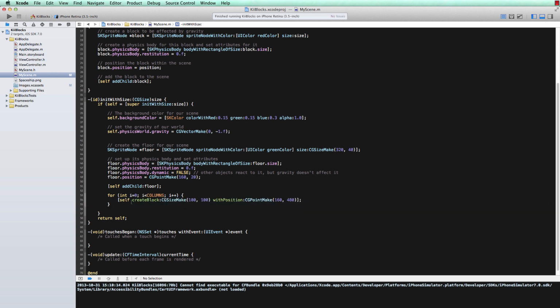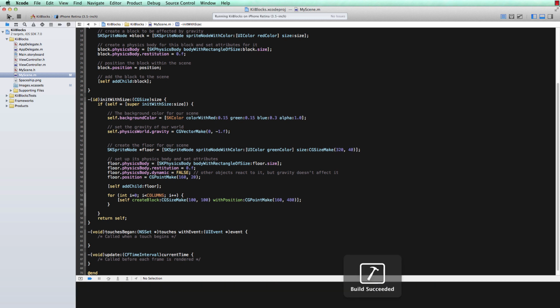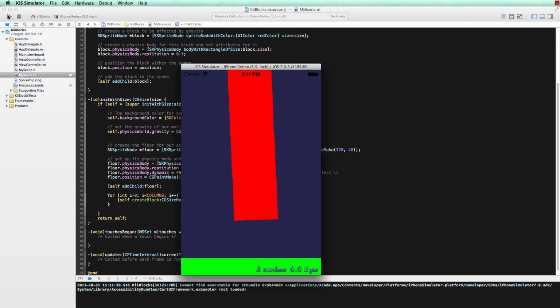So now we're creating 6 different blocks, but right now they're all in the same position. So what happens when we build and run and all the blocks are in the same position? Well, it's going to look something like that, and that's not quite what we're going for.